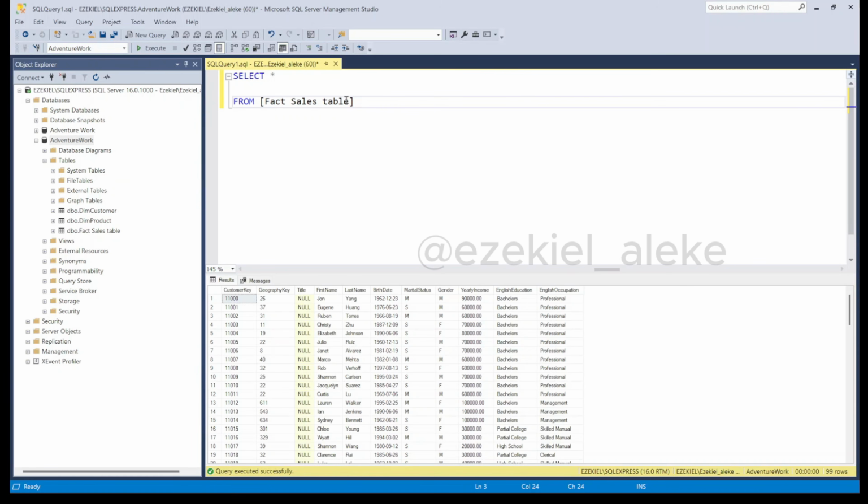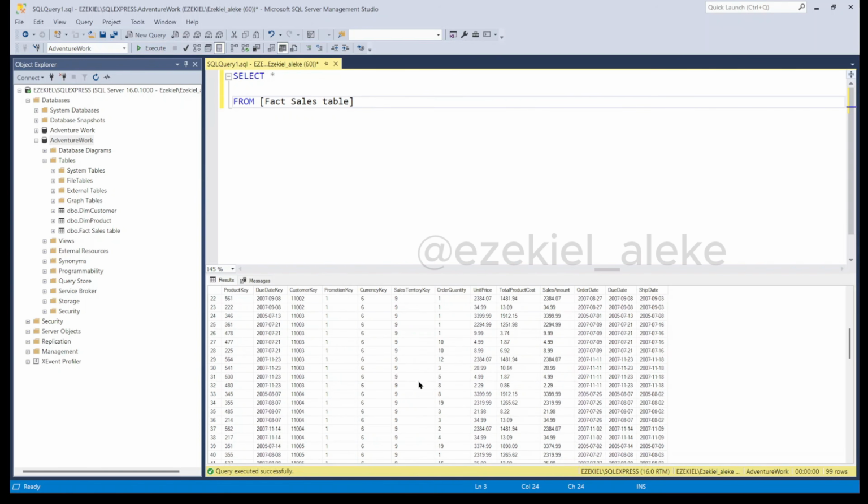So the next thing I'm going to be looking at today is what we call limiting in SQL. Limiting in SQL basically allows you to limit the number of rows you want to see in your query. For example, let me run this FactInternetSales table and see how many rows we have in it. Here we have 99 rows in our FactInternetSales table.